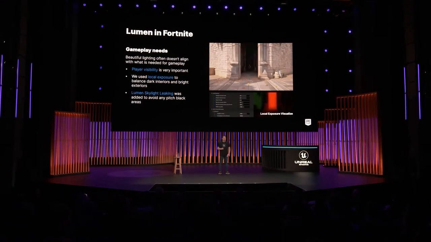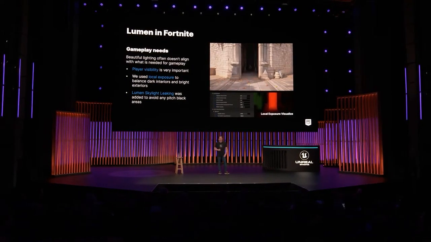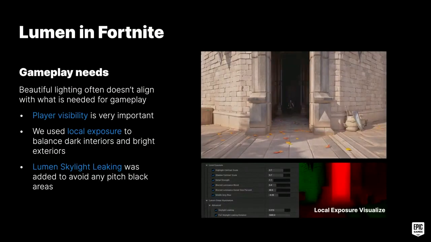Beautiful lighting often doesn't line up with what's needed for gameplay. Player visibility is very important. And we used local exposure to balance dark interiors and bright exteriors. And then we added a little bit of Lumen skylight leaking to it to avoid any pitch black areas.